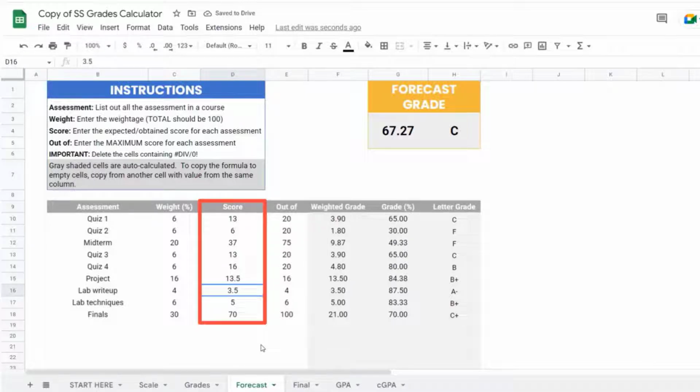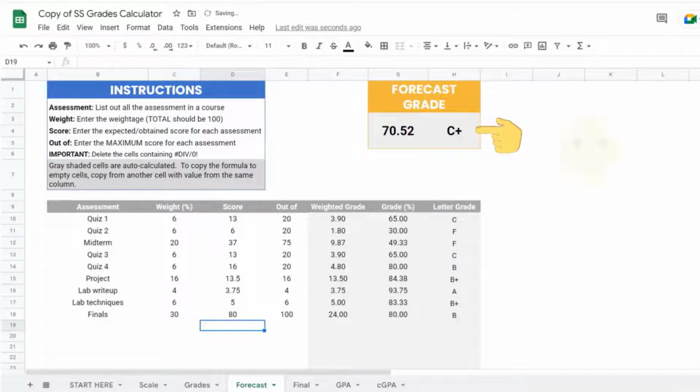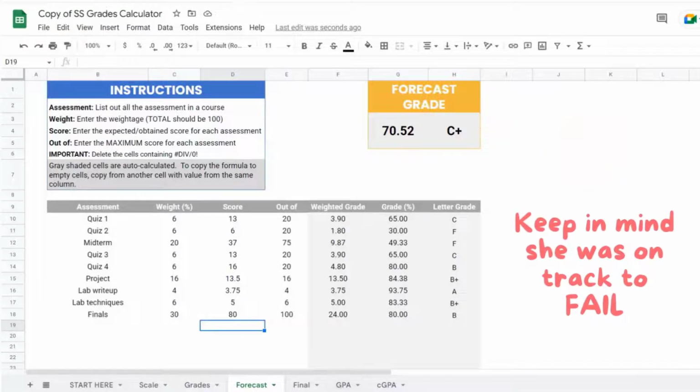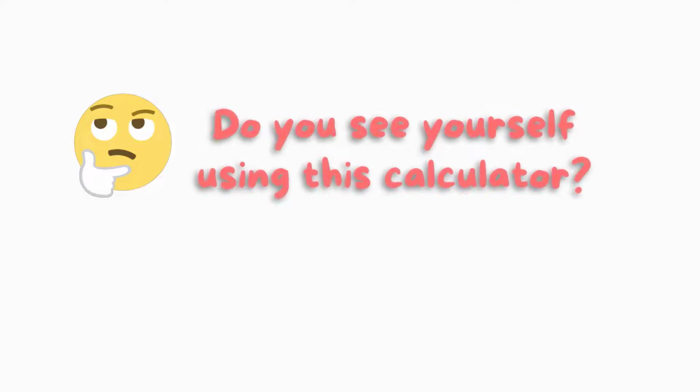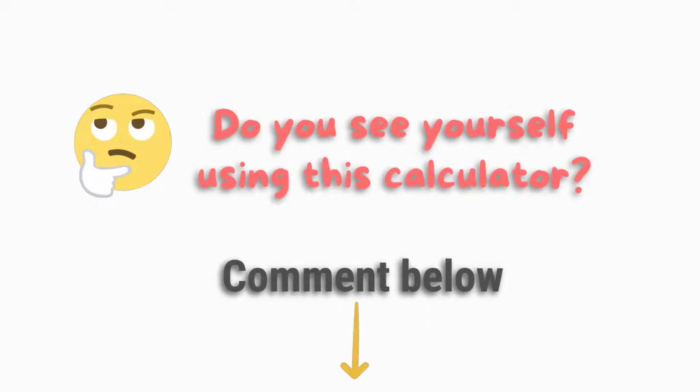Because she's able to see a clear picture of where she's at and where she's heading, she could adjust her study strategies accordingly. When the semester was over, she ended with a C+. She told me it wouldn't have been possible without this calculator. Do you see yourself using this to track your performance and strategize to get your desired grades?